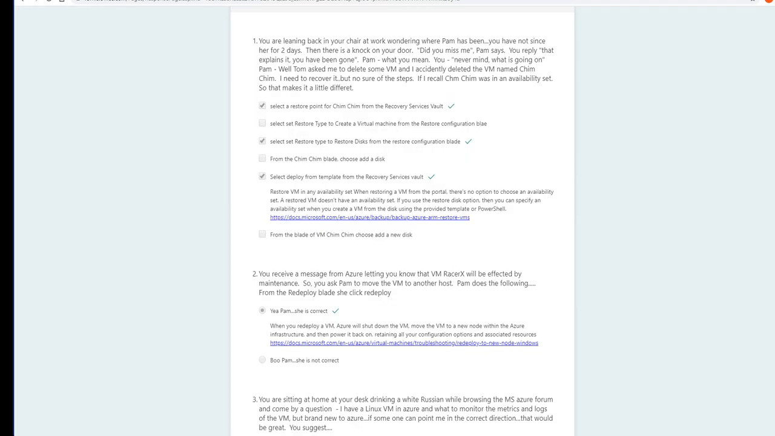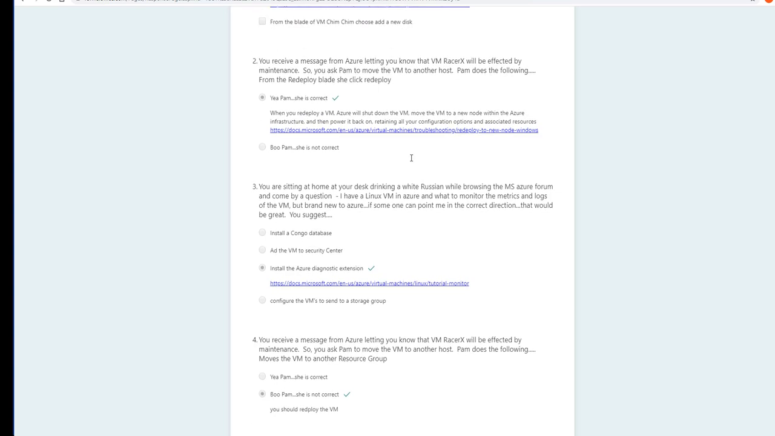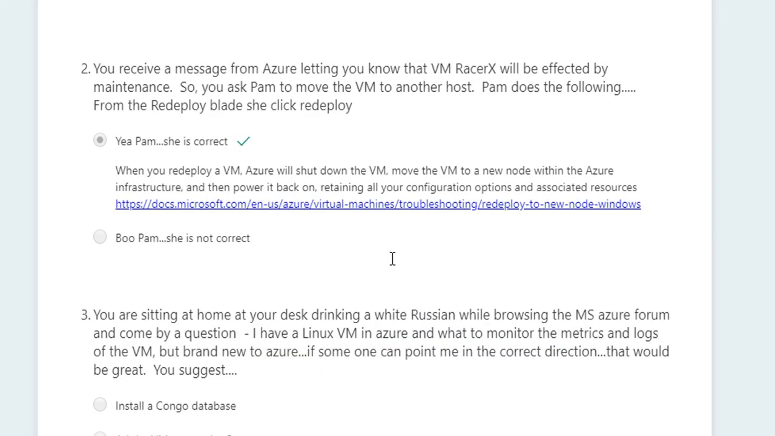So let's go back. All right. Number 2. This is about a VM being in maintenance mode. You have to move it to another host. You're going to pick the first one. We got that one right, so good for us. When you redeploy a VM, Azure will shut down the VM, move the VM to a new node within the Azure infrastructure, and then power it back on.